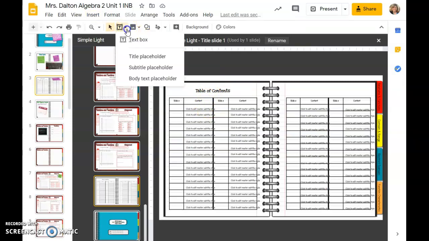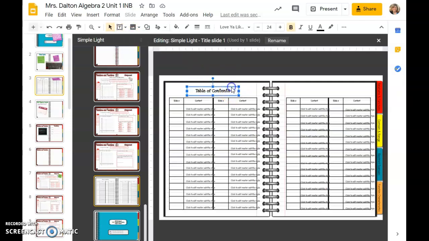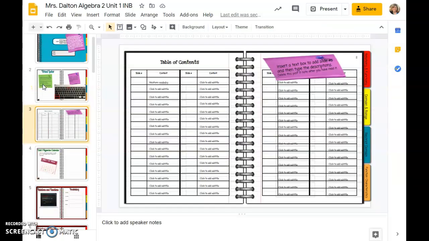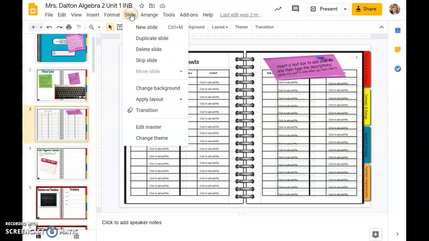So in master view, you actually have 4 different items for inserting a text box. You have just a regular text box, so that's what this is right here. This table of contents is just a text box that I typed into. Now, if I go to the presentation view, the text box cannot be moved. Okay, so whatever writing or typing you want on your page that you do not want the students to change, then you want to do it in just a text box.